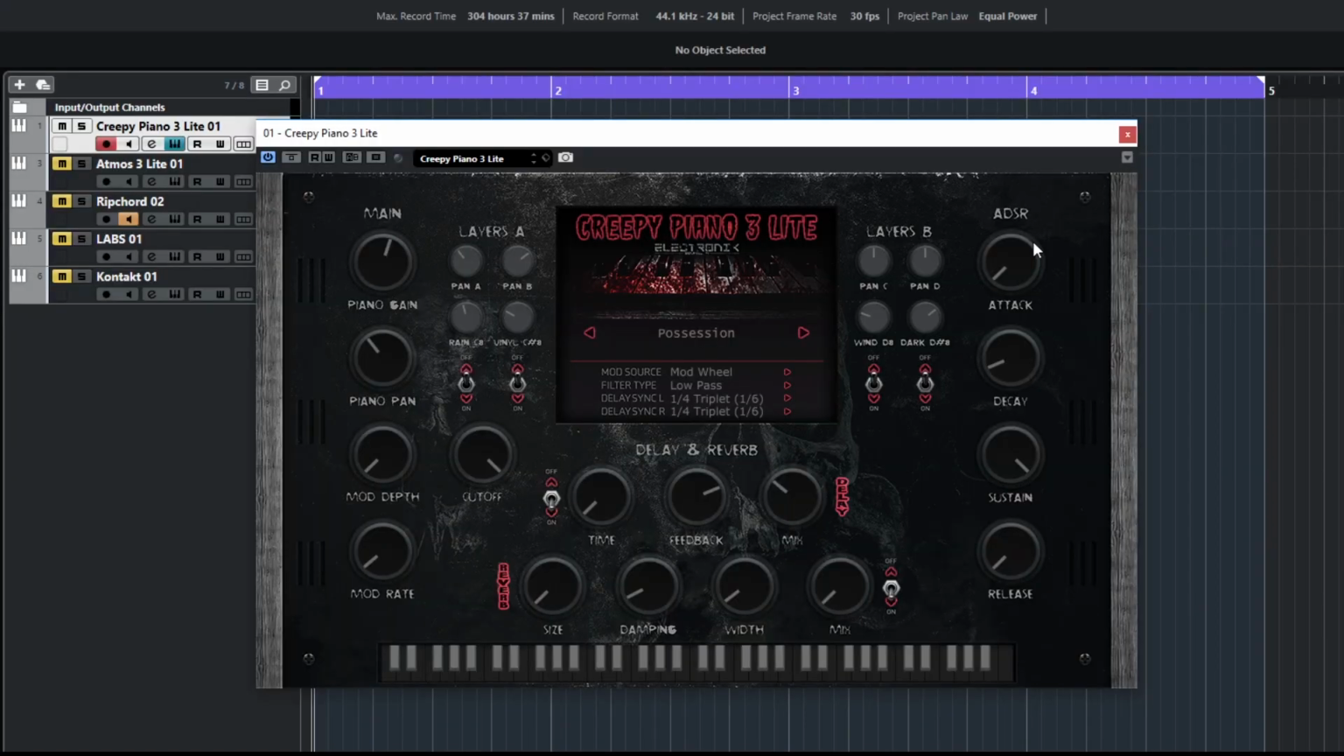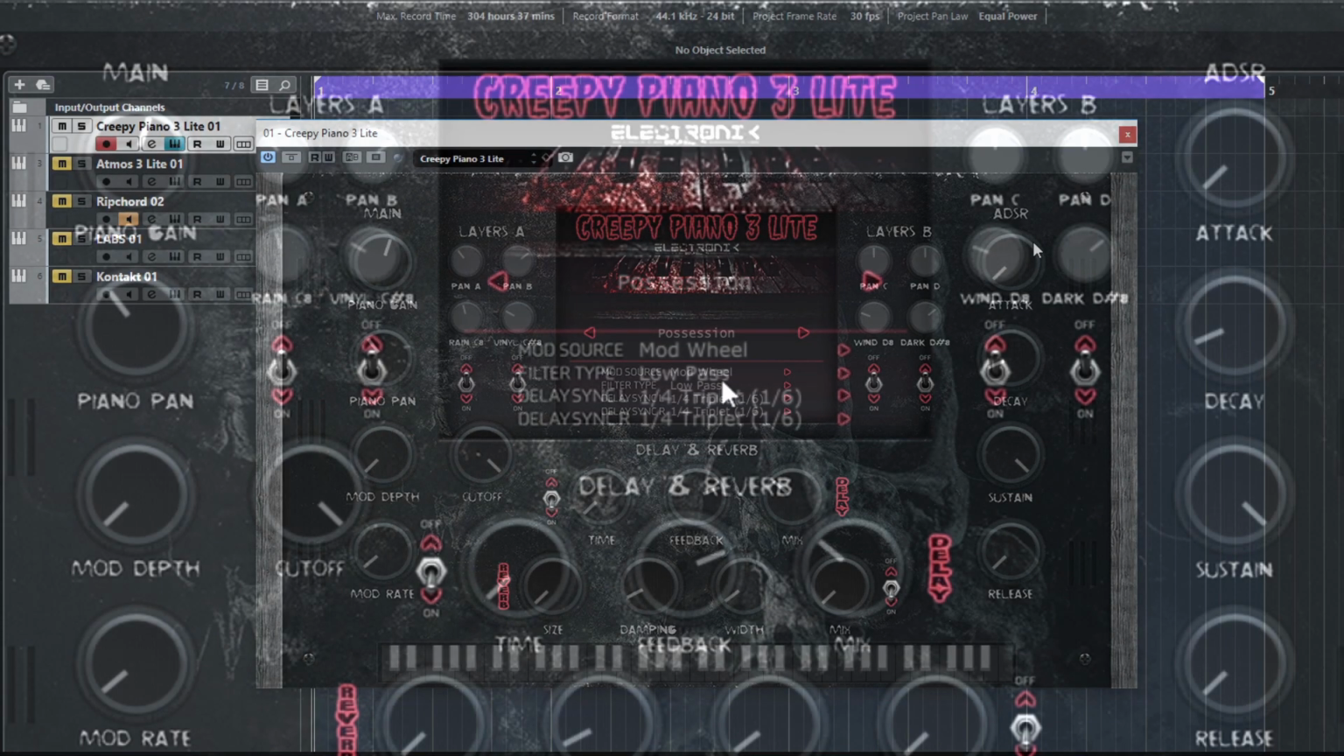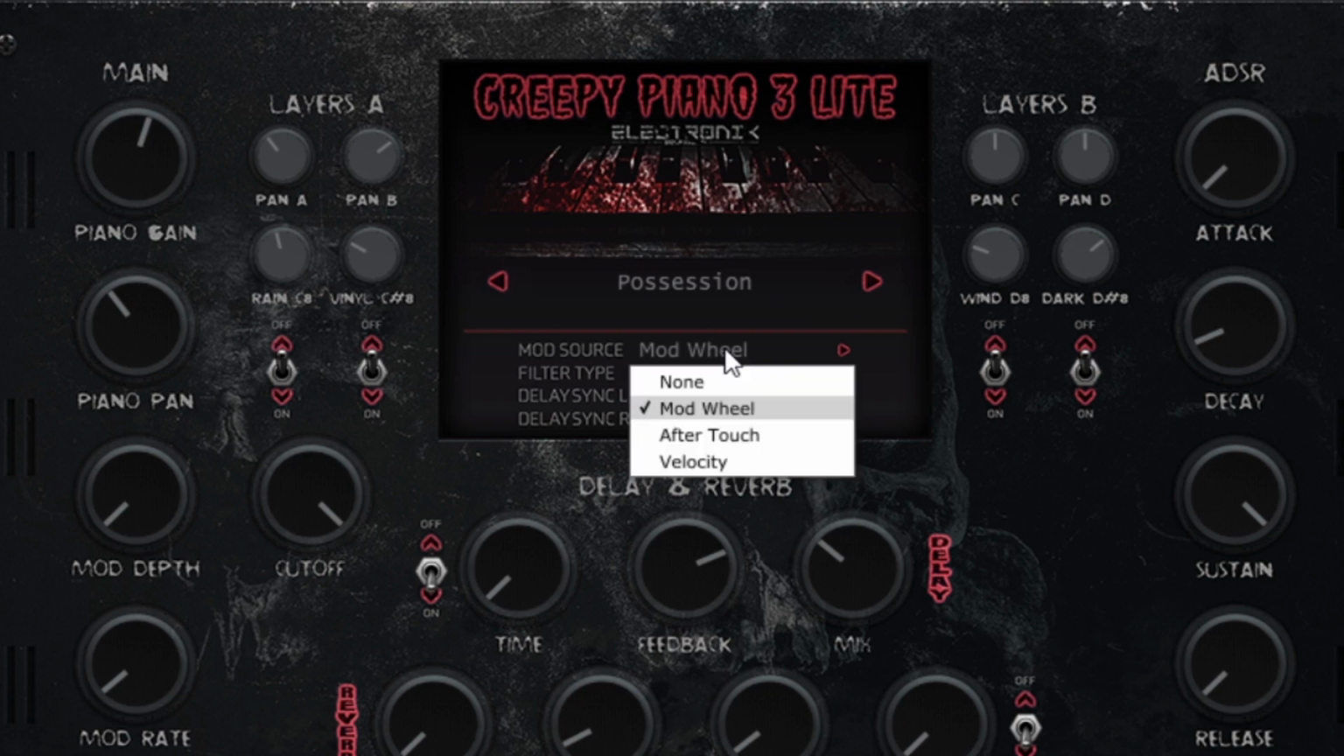Now, with this one, it has 2 layers to it. So it has a layer A and a layer B, and then you can also pan A and B on both of those layers. In the middle section right here, you can change the mod source. Listen to a couple of the keys as I play through them.